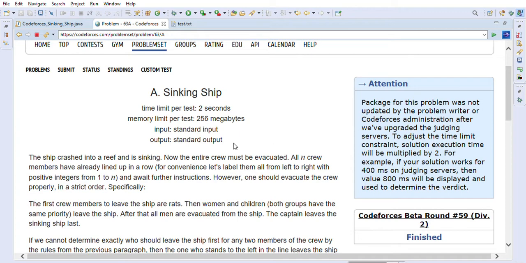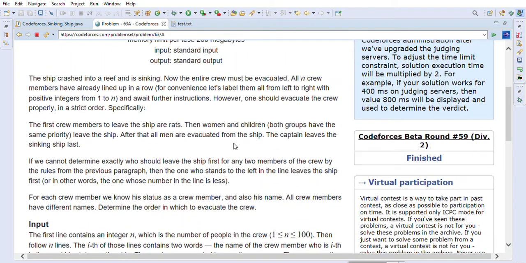So let's look into the problem statement first. The ship crashed into a reef and is sinking. Now the entire crew must be evacuated. All N crew members have already lined up in a row. For convenience, let's label them all from left to right with positive integers from 1 to n and await further instructions. However, one should evacuate the crew properly in strict order.